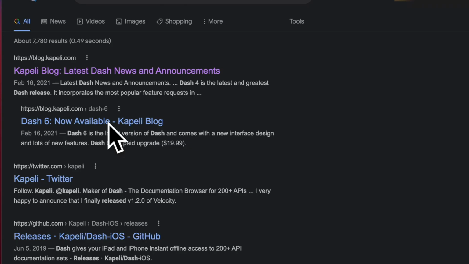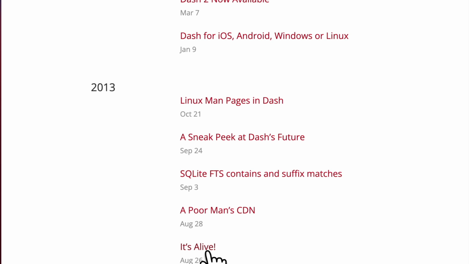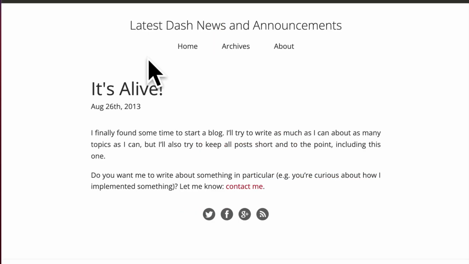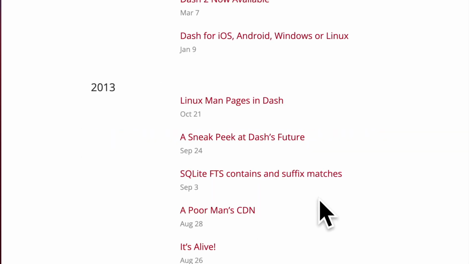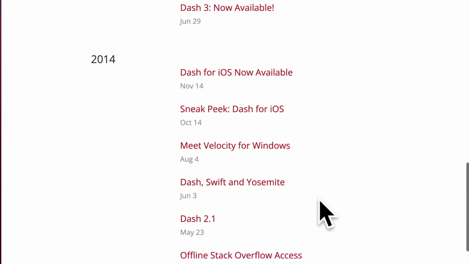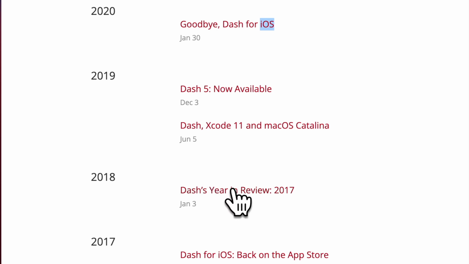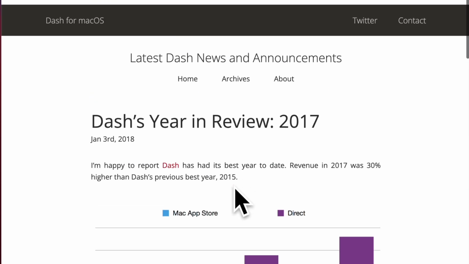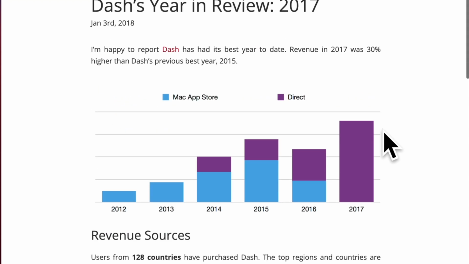All right, in this next part, I'm gonna talk about the makers of this tool. So I think it's Kapeli, and I was able to find this blog post where it looks like it was launched in August 2013, and then let's just scroll down four years later. There's some stats on not exactly how many people, but kind of how Dash was distributed.